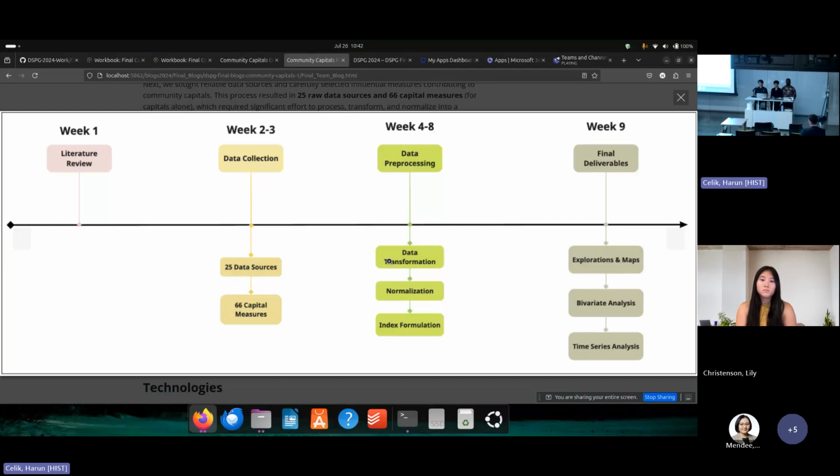And so after our data extraction and collection, we begin with our data pre-processing, where we transform these different data sets into a meaningful format. This part of the project was quite tedious and quite challenging. As you can see, the majority of our time actually went to this phase of the project.